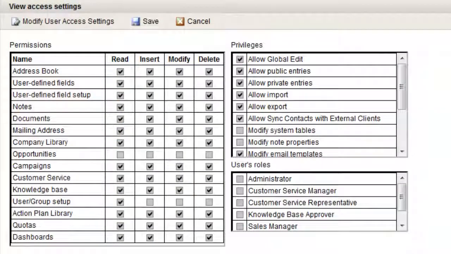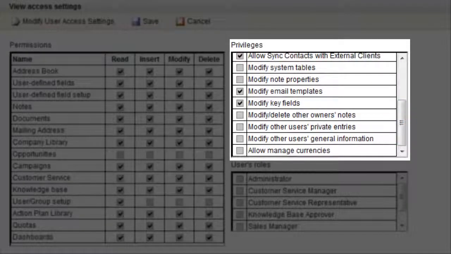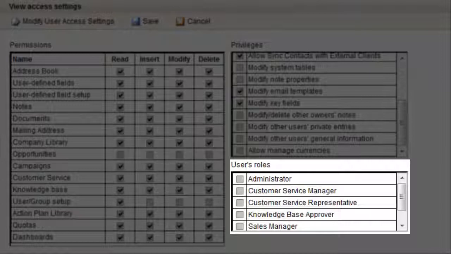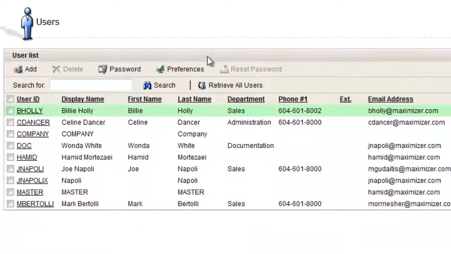The other permissions determine access to other types of entries, including notes and documents attached to entries. The Privileges section determines access to specific properties and commands in Maximizer. For example, the Modify Key Fields privilege lets users add and modify key fields lists. The Users Roles section grants specific roles to users. For example, the Sales Manager role means the user can be assigned as an opportunity leader. Click Save to save all changes to user properties.